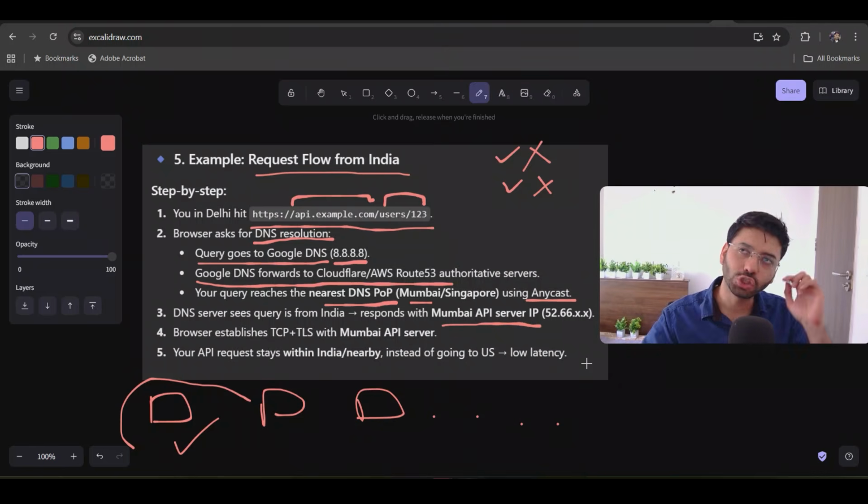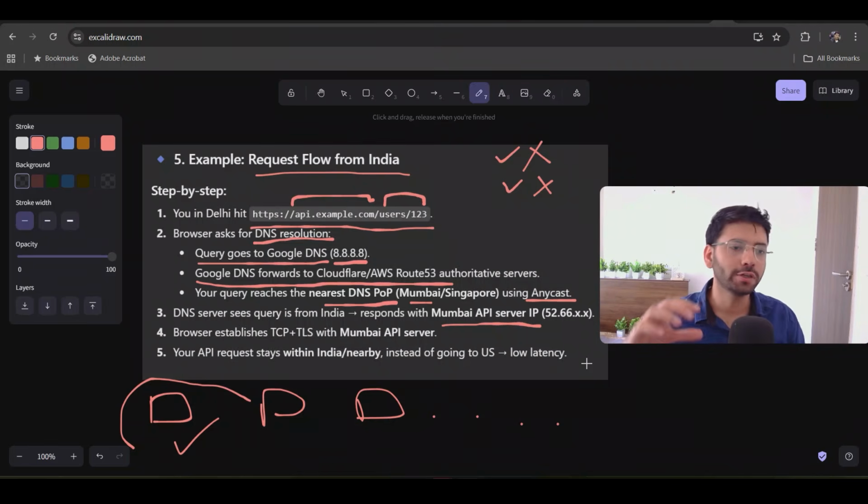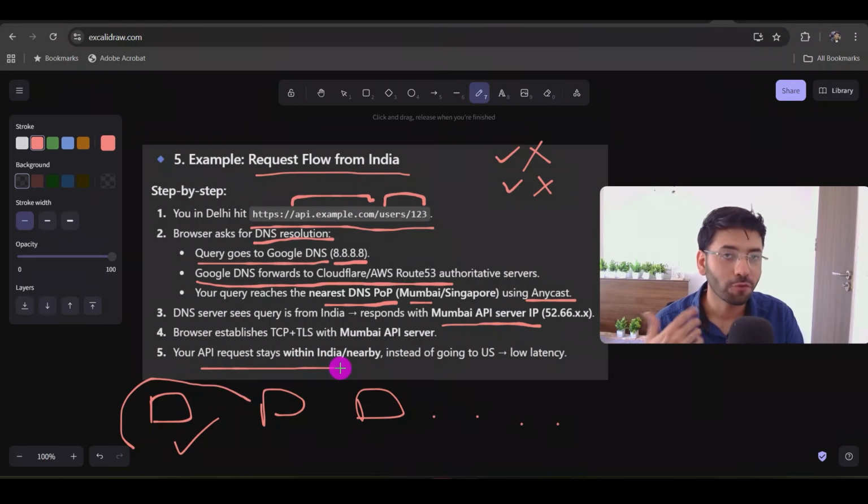So the main point is, once you hit some URL, it will try to reach the nearest DNS server using the Anycast technique, and then the DNS will return the IP address of the host server that is nearest to you, so that you have the least latency available, right? In this example, you made the API request from India, and the DNS is making sure it stays nearby or within India. It's not going to far away regions like the USA, because if you go that far, you may encounter a lot of latency issues.